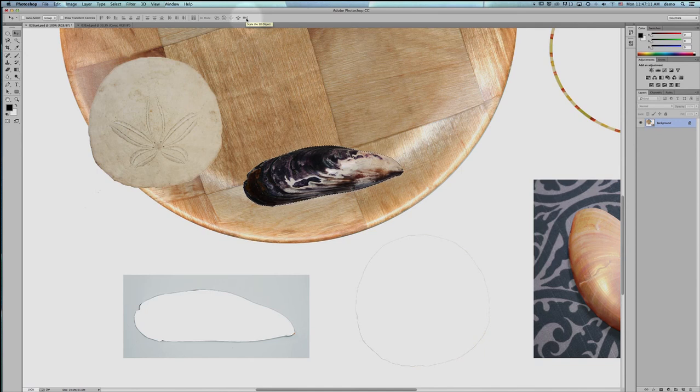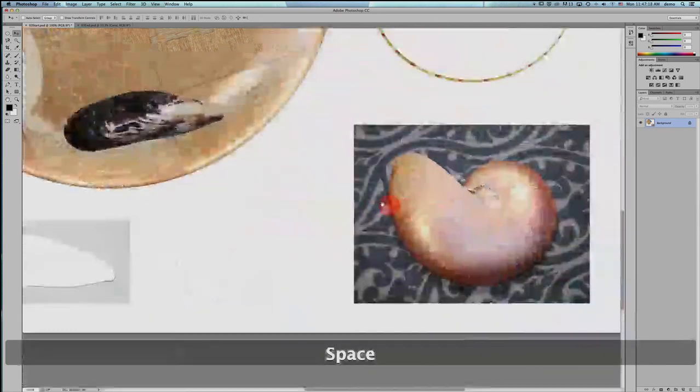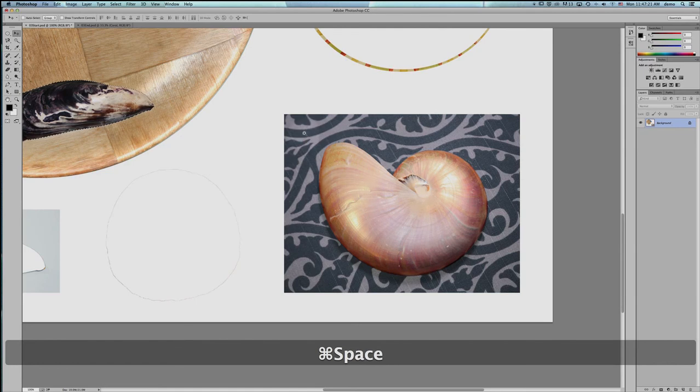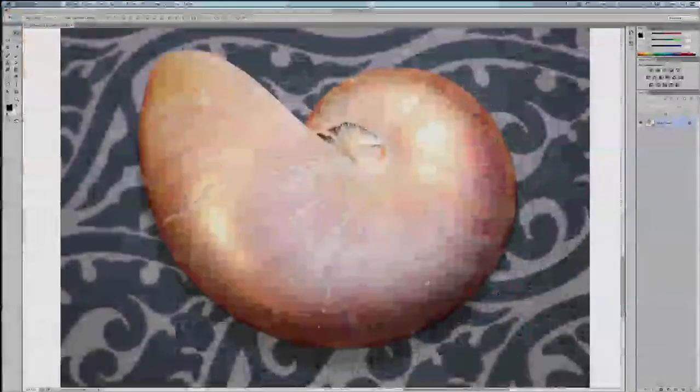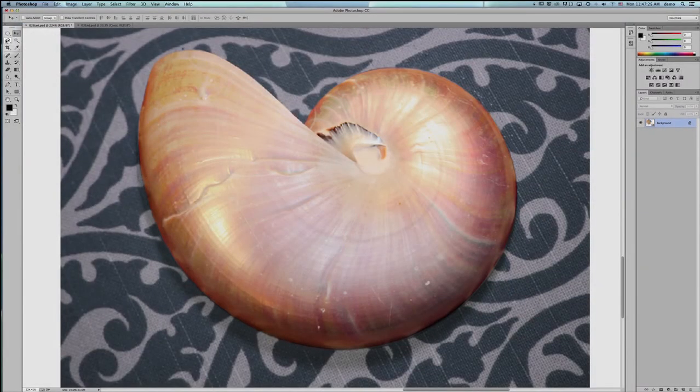Okay, last thing is, let's see, the conch shell. And again, we'll use the magnetic lasso. This should actually go pretty easily now. Let's zoom in a little bit more. Okay, so again, magnetic lasso, and I'm going to start at this point here. And since this thing is pretty smooth all the way around, I probably won't have to drop many anchor points at all, unless there's a big contrast change.